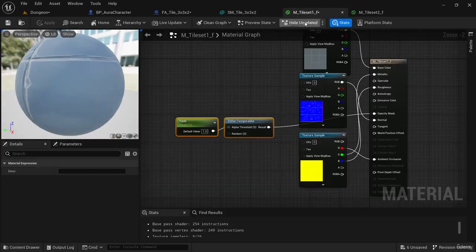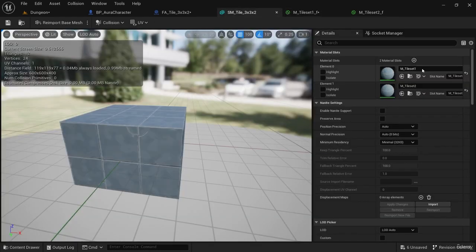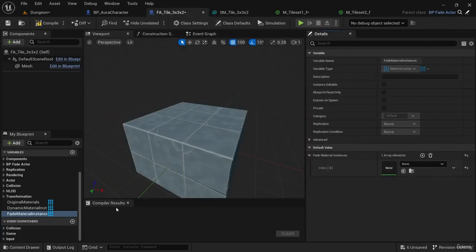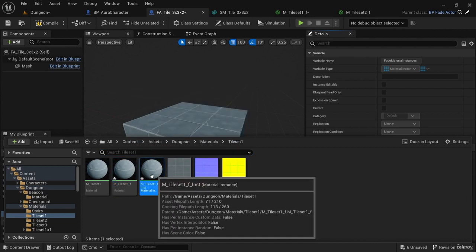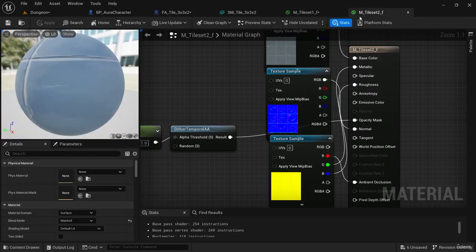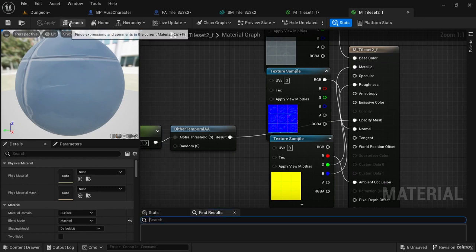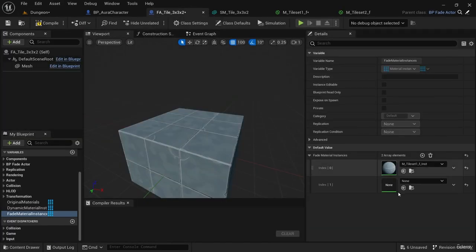Now, one of them is tileset1f, and these have to be in order. So tileset1f first, as that's the first material here. So I'm going to add that to the array. So tileset1f. We have to use the instance, so making sure the instance is selected, add that to the array, and now the second one, that's tileset2f, but the instance, so I need to browse to it and select the instance and add that to the array. So we have those two.